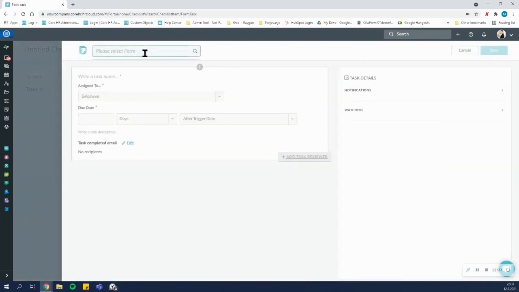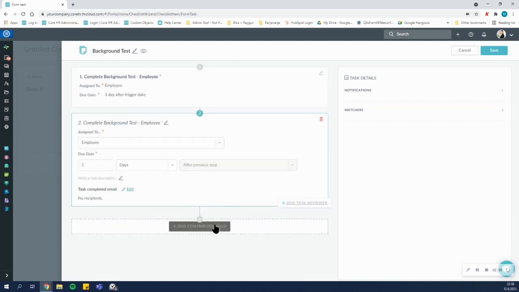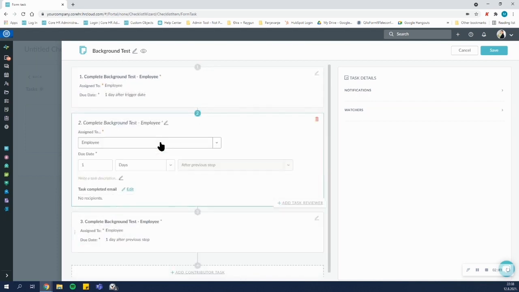So, the form task allows you to select a form that's been digitized in your HR Cloud account, then set up a signing order for that form. It can be just one person who needs to complete it, like the employee, but if the form needs to be countersigned, you can add 2 or 3 contributors and also set up the order in which they are completing it.